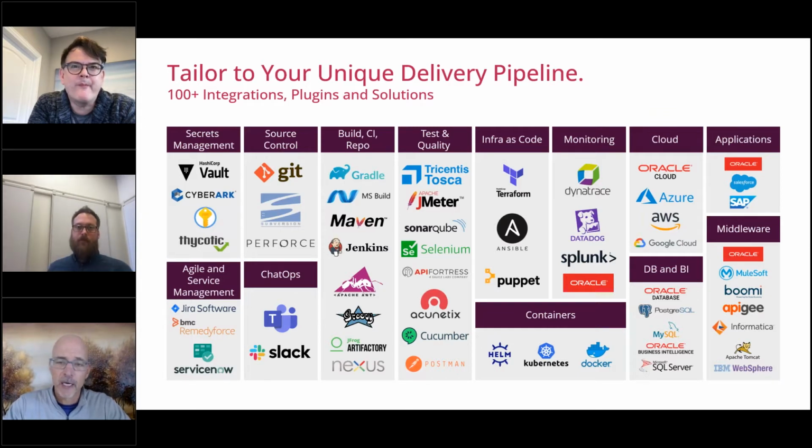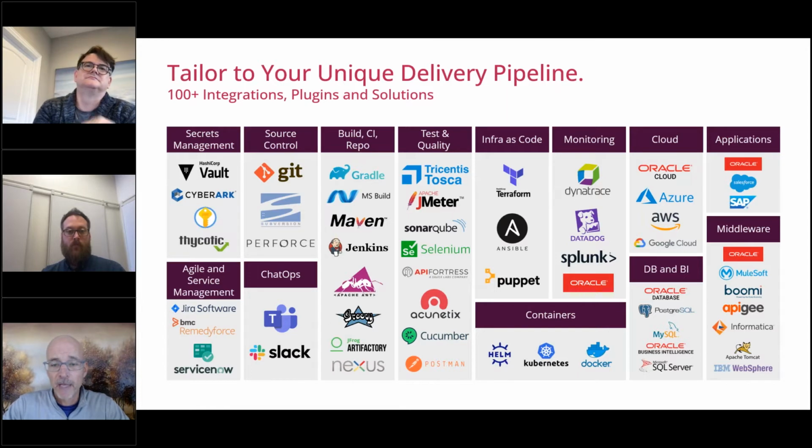And over on the right-hand side are some of the examples of those ecosystems, not only at the application level with Oracle, Salesforce, and SAP, but lots of out-of-the-box support for middleware, database, BI, cloud, because as we all know, although we're focused on Oracle here today for the most part, there are many other vendors, and hybrid multi-cloud solutions are what enterprises are looking for.